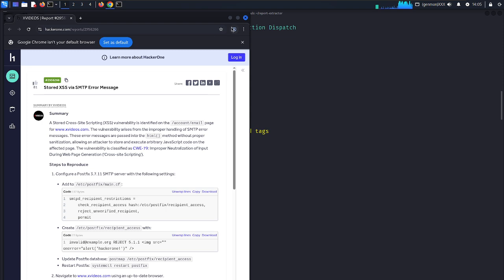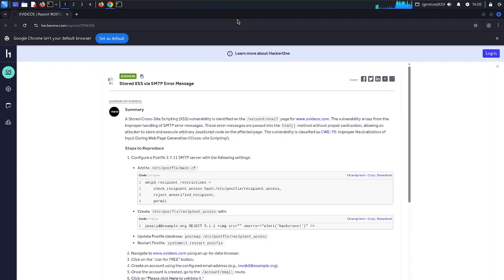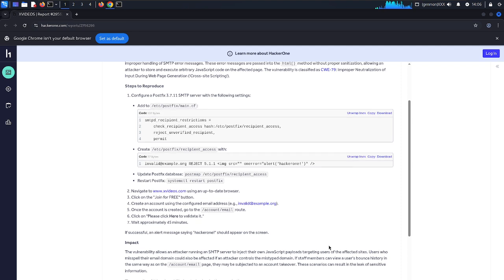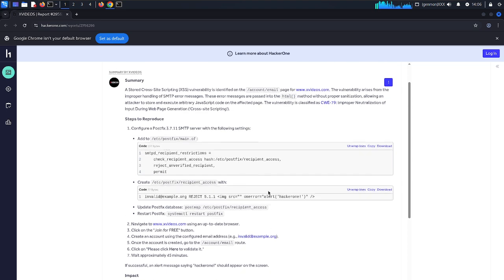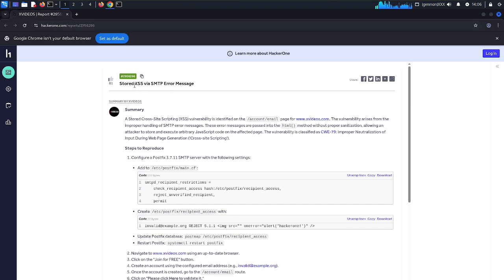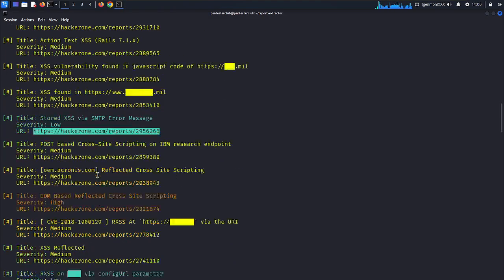So you can study this SMTP report: invalid@example.com, rejected with 5.1.1, image source onerror alert is HackerOne. Navigate to this, which is some external thing, where you get /etc/postfix/main.cf. So this is the stored XSS via SMTP error message with the targeted organizations. Quite good.